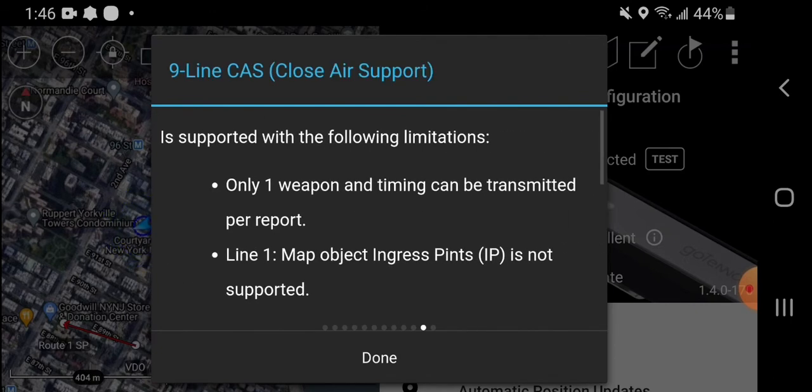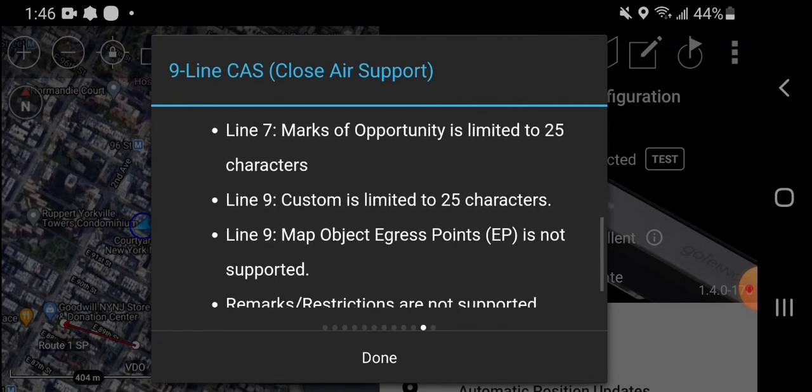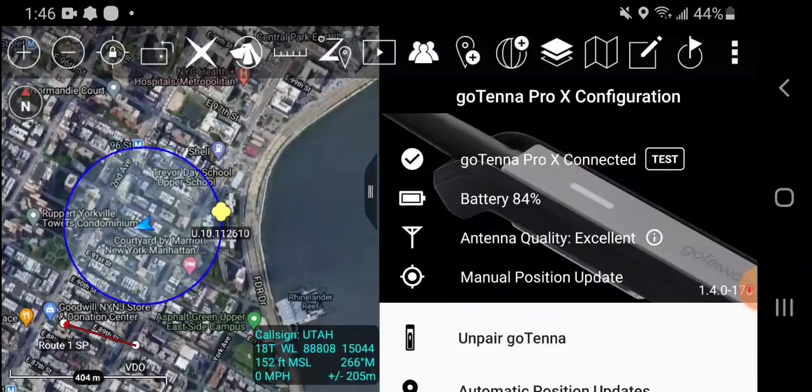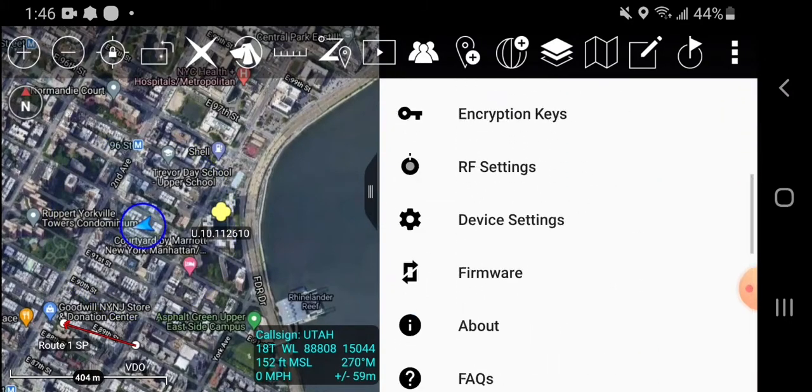We do also have 9-line close air support supported, which supports one weapon and 25 characters. You have the option to either connect to your goTenna via USB or through your Bluetooth connection, which is the more popular way to do it. So we're going to click Done over there, and we're looking at the goTenna plugin now.